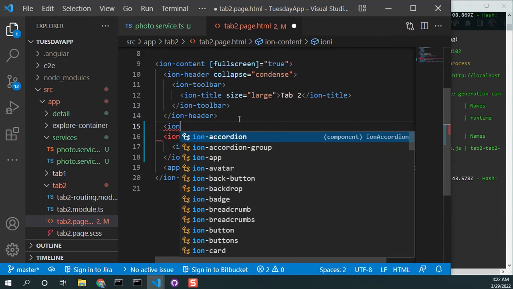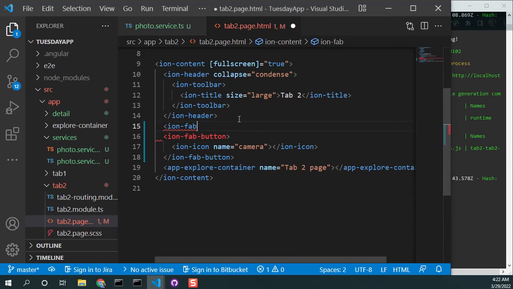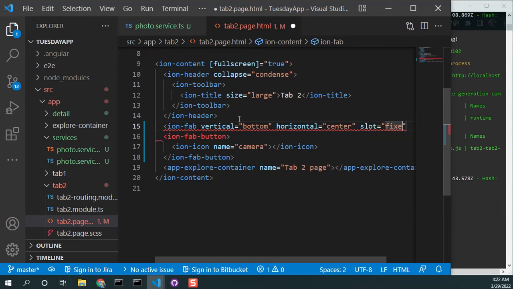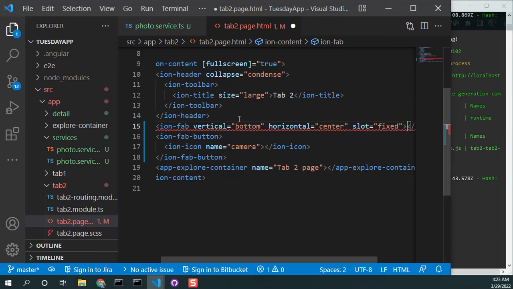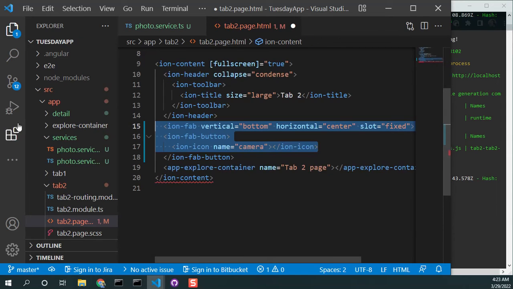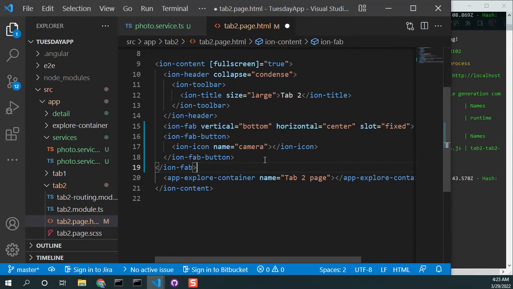So Ion-Fab, floating action point, and now we define what type of floating action point. We want it vertically on the bottom, as you would expect a camera button to be. Horizontally, let's have it horizontal equals center, as you would expect that, and then slot equals fixed, so that we don't get it moving around. And then this closing tag, because that is the over tag, is going to go down here.